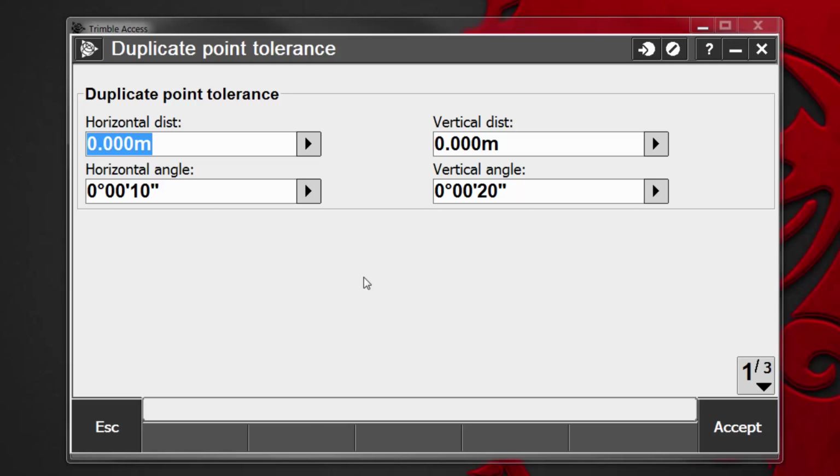In a real-time GNSS survey or a conventional survey, we can set the tolerance for a duplicate point warning. So we can specify the maximum distance that a new point can be from an existing point, both horizontally and vertically. And then a duplicate point warning appears when you try to store a new point, only if it is a duplicate point outside of the tolerances that we set.